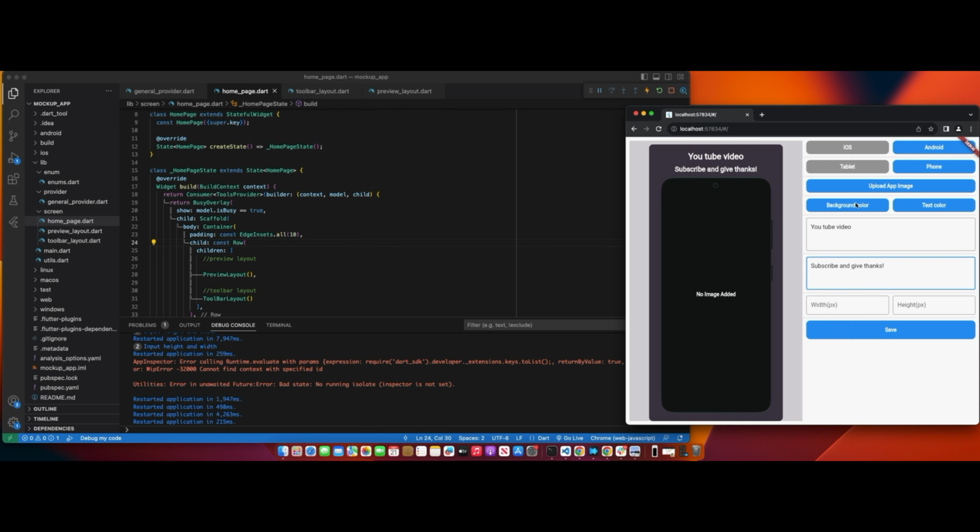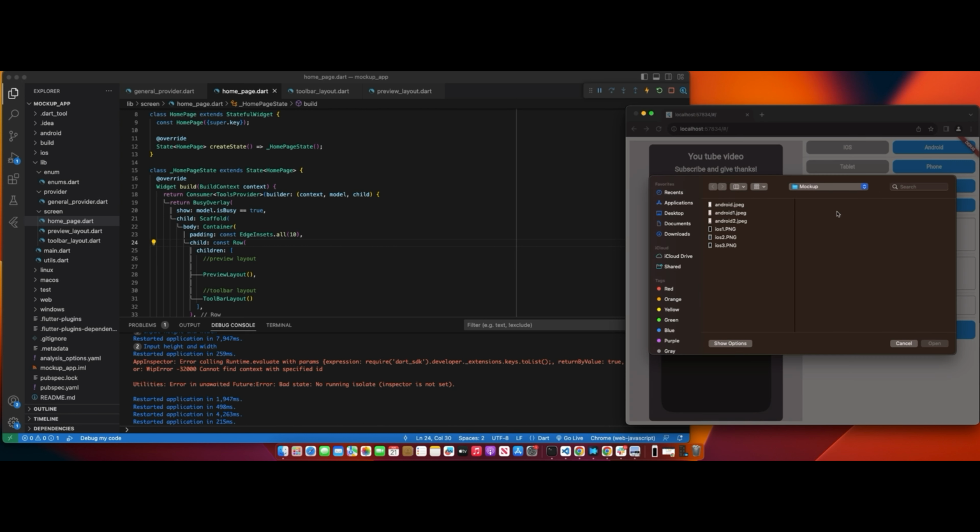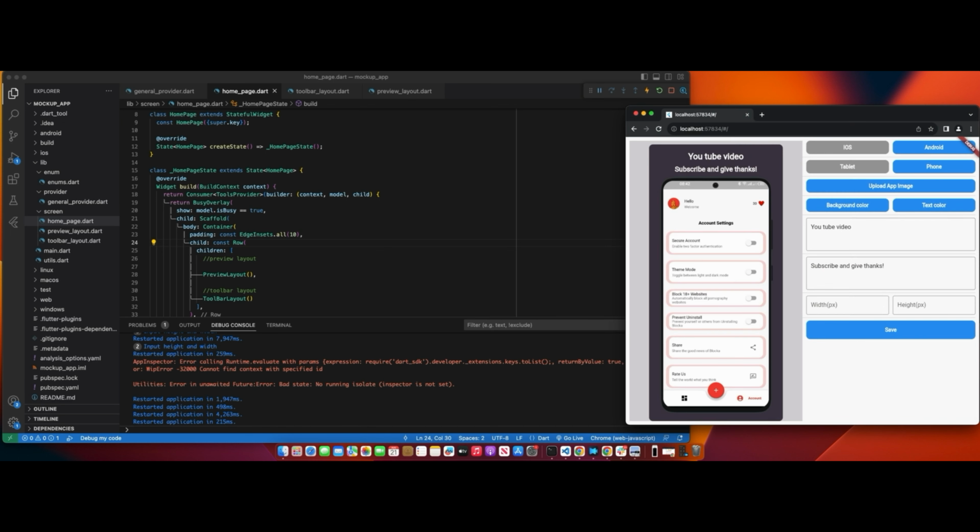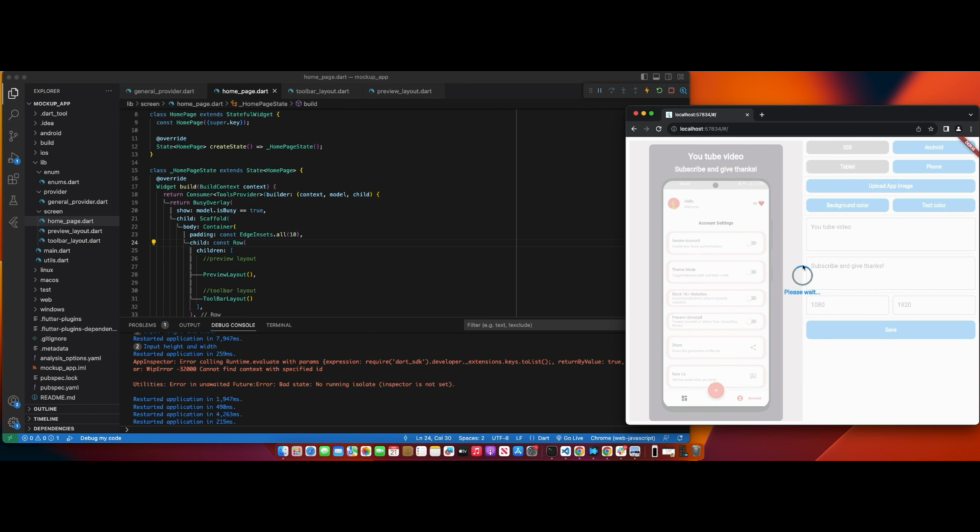So the next thing I want to do now is to upload the image that I want. So let me use an Android for now. So I'm going to use an Android image. Okay, so here I'm going to set the Android, and the width. So the dimension I'm going to use 1080, and I'm going to use here 1920 as the dimension. So when I click on save, you can see the busy overlay is showing.